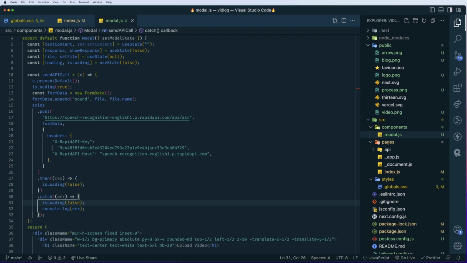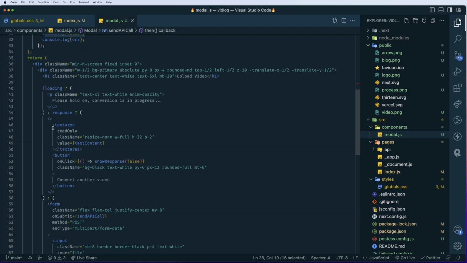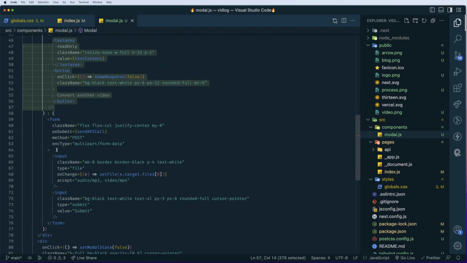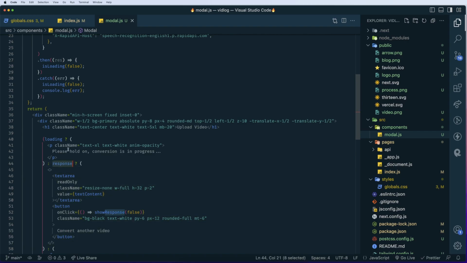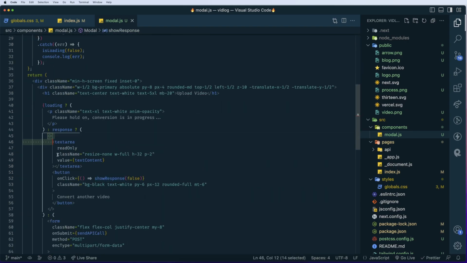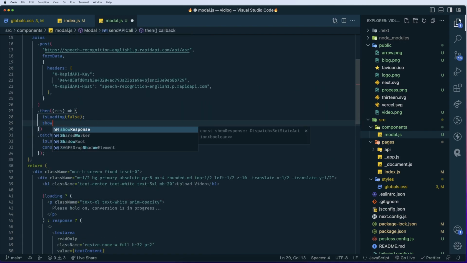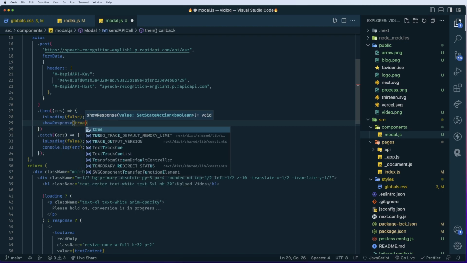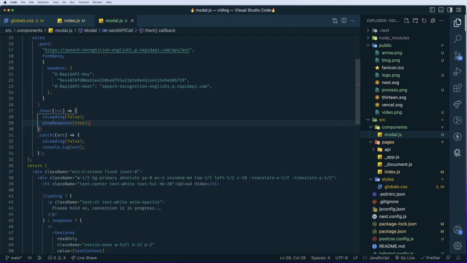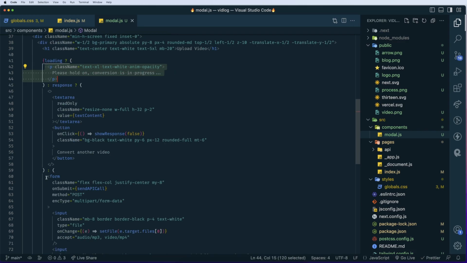And then another thing is, once this is false, then we have to decide what to be shown, this or this. So this is the response, and the response has show response. So what we want is we want to see this text area. So once the loading is false, we want to do show response, and this should be true. So that is another thing. So now we have the loading disappeared, we have this form disappeared, and we have the text area. That is exactly what we want.